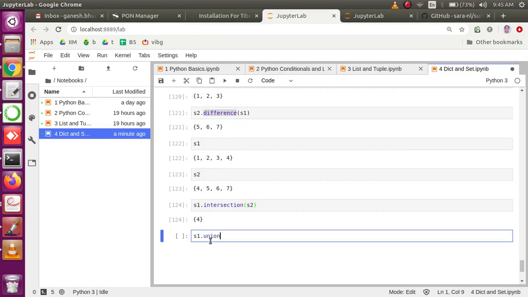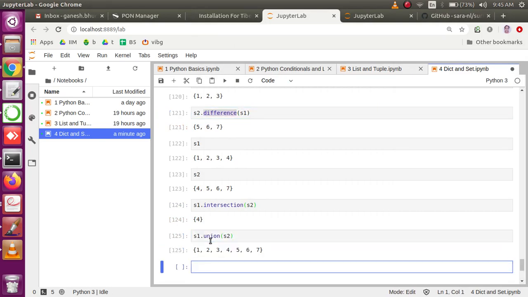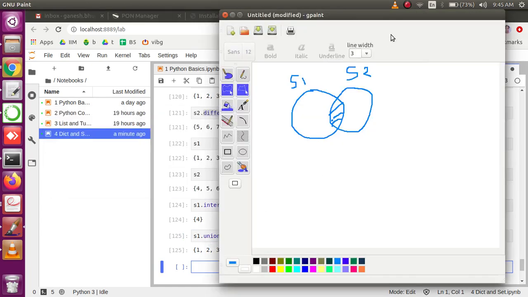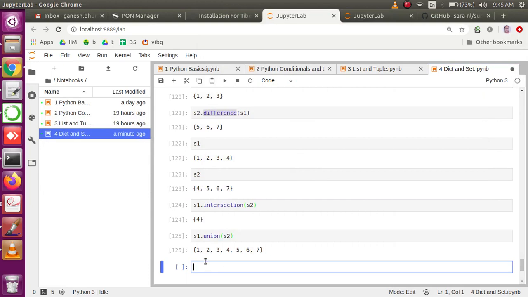For union, I will just use s1.union(s2), and you will find the union, all the values between both, right? That means this whole picture. So these are some of the useful functions. A set is very useful at times when you want to keep unique data and perform differences, understand what is there, and do a relative study with a couple of sets.